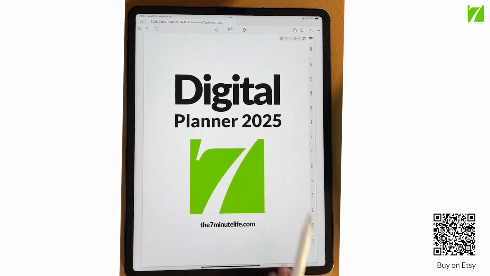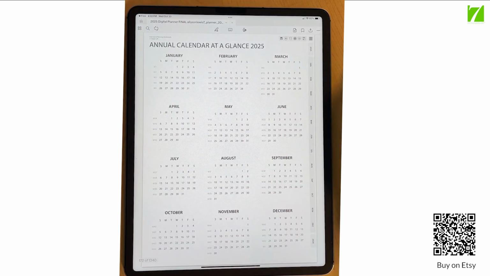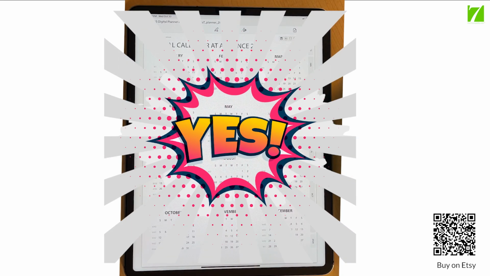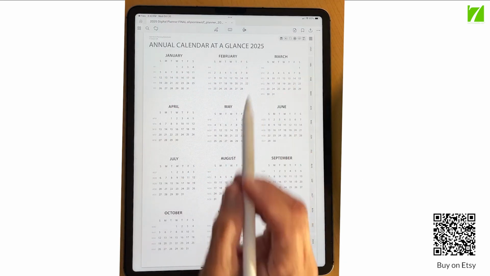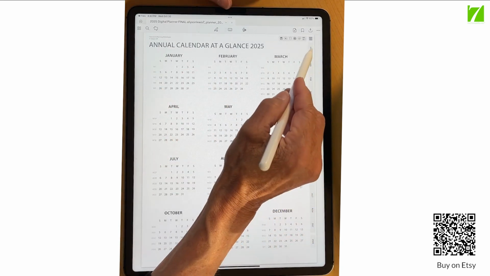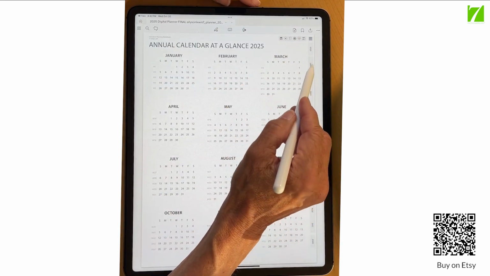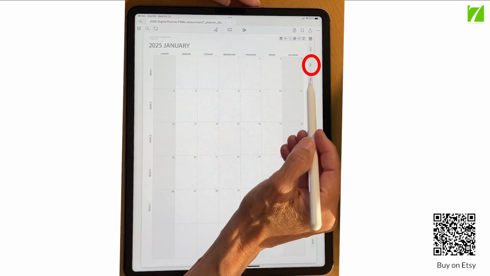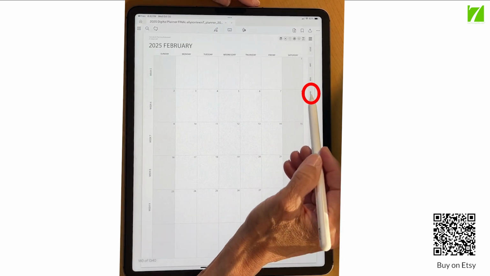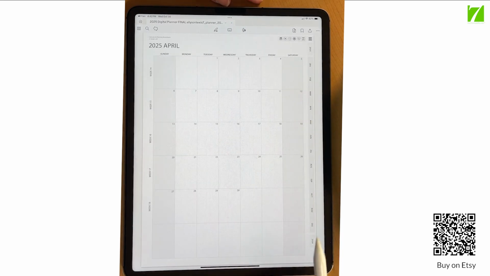First question that everyone should ask is, is this a good planner? Is it a good calendar? And the answer is absolutely. It is a great calendar. It's a great way to keep up. You can click on the year at a glance by clicking on this 2025. Once I'm in the hyperlink mode, I can go through the months. So there's January, February, March, April.